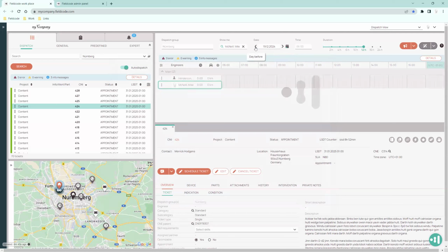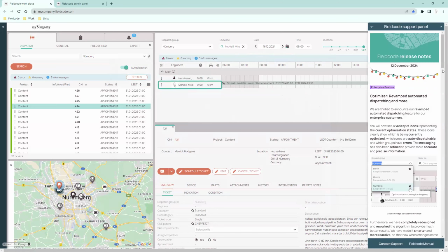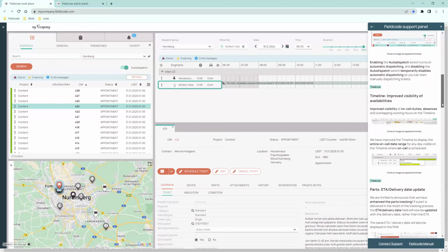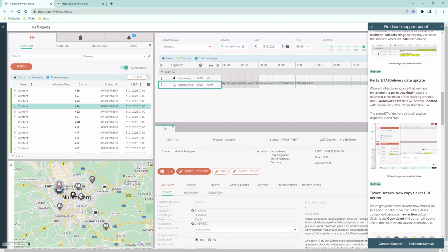All right, cool. So let's move on to the next one. We have a couple more minutes till the automated dispatching should kick in. So let's go to another feature, which would be the parts ETA delivery update. I don't have a real part to show you, but I can use the image here.